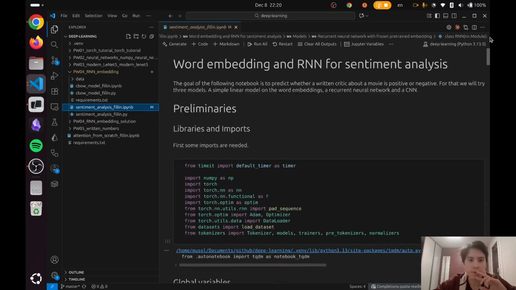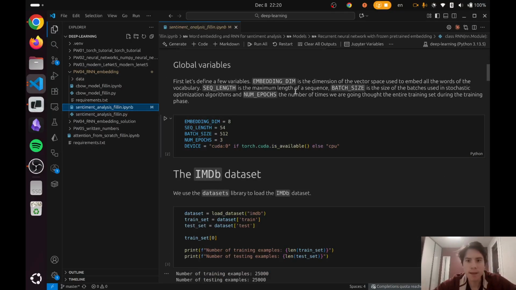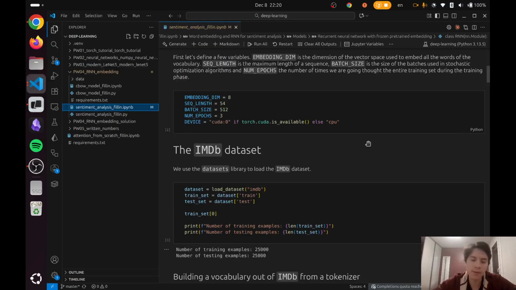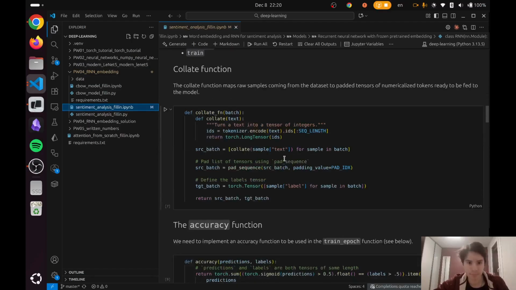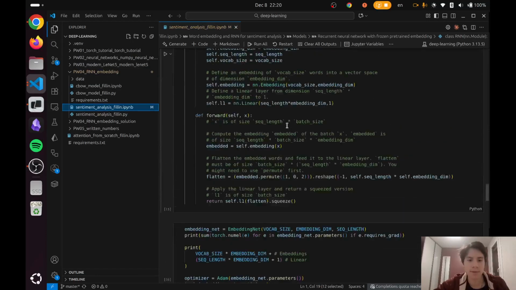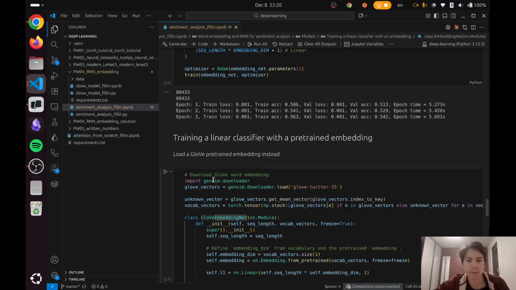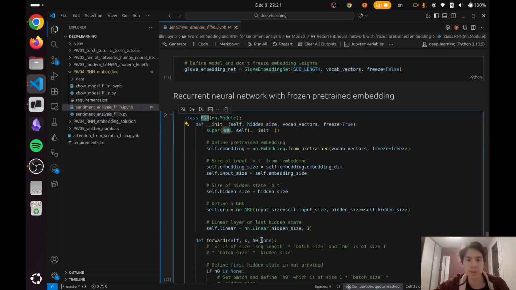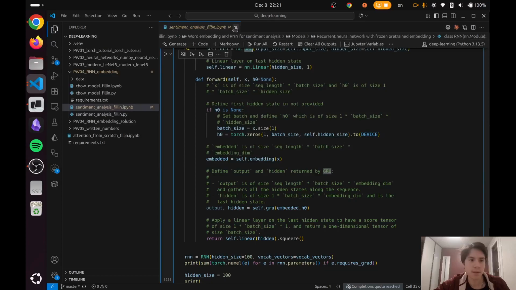I implemented 3 different models. I used an IMDb dataset, which was basically a binary classification: if a review was negative or positive, and that's it. And yeah, the 3 models I implemented: the first one is the embedding net. The second one is with pre-trained weights of GloVe, so it's GloVe and embedding net. And the third one is a recurrent neural network using a GRU layer. And that was it.